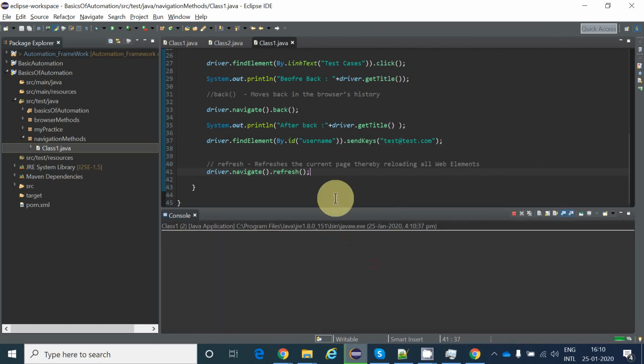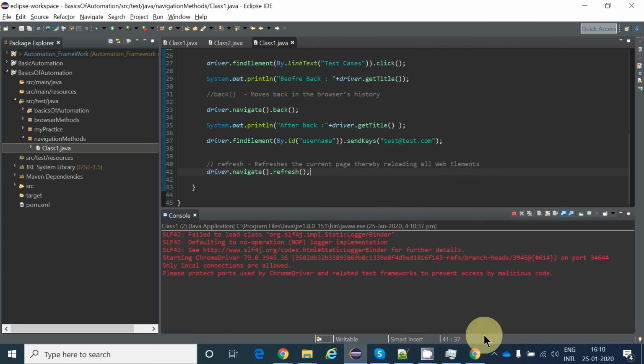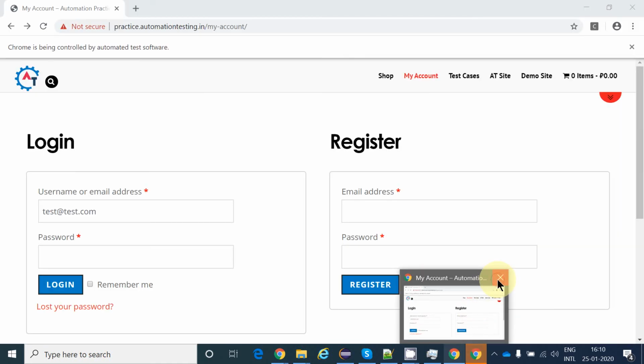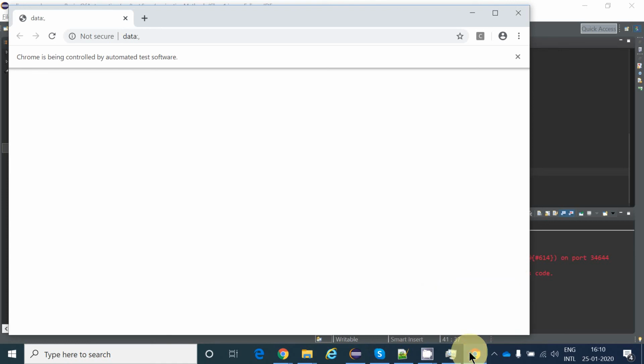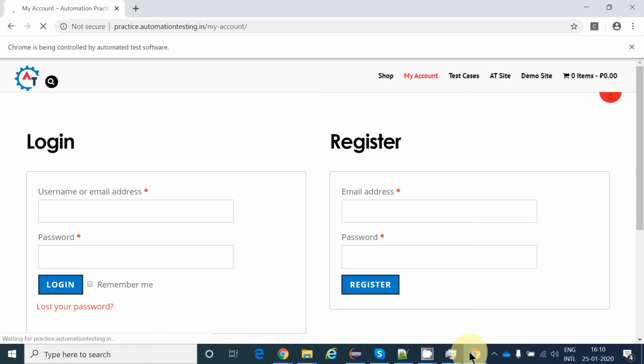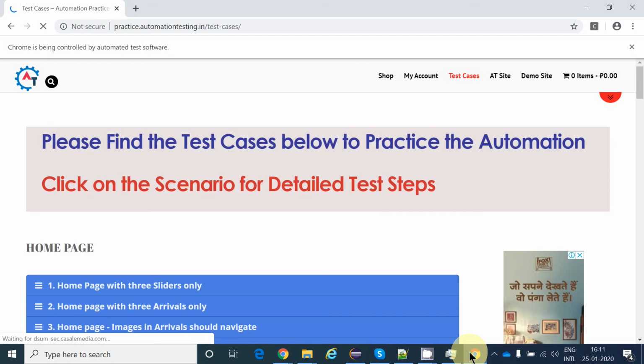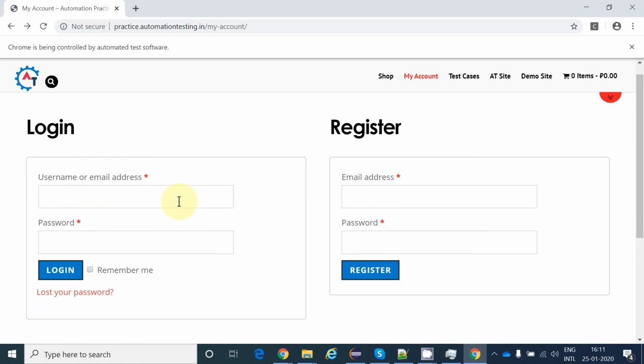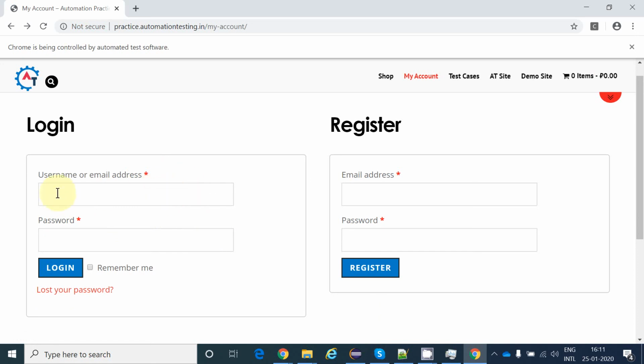So observe the behavior, because it will clear all the web elements and reload again. Now it will first print the page title, then go back to the home, then add the data, then refresh the page. See, earlier it will add the data and after we add the refresh method, it will reload all the elements, so it clears all the fields.